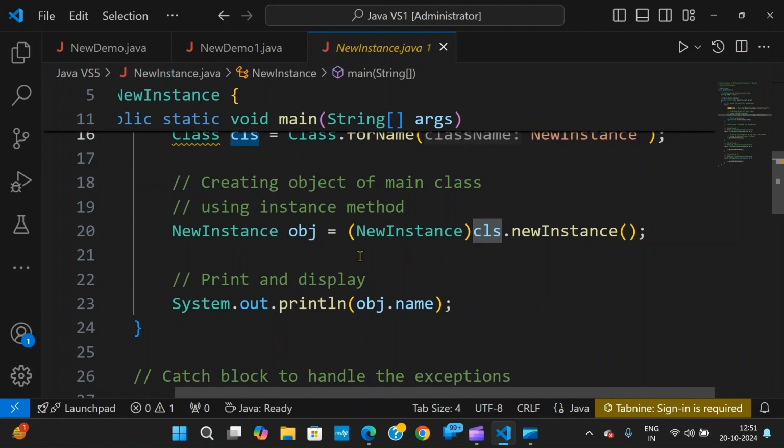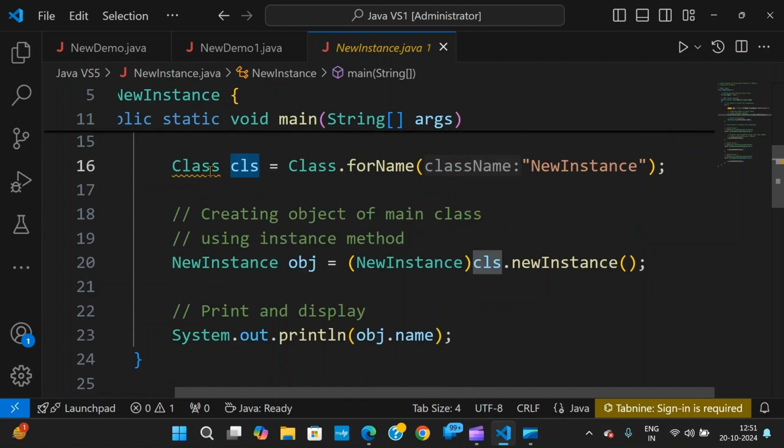But I need to typecast it properly. The same name I need to give. So two lines. One is to create the Class reference variable. Once you create it, you need to apply the newInstance method and create the object of this class, because this class reference we have already given here.